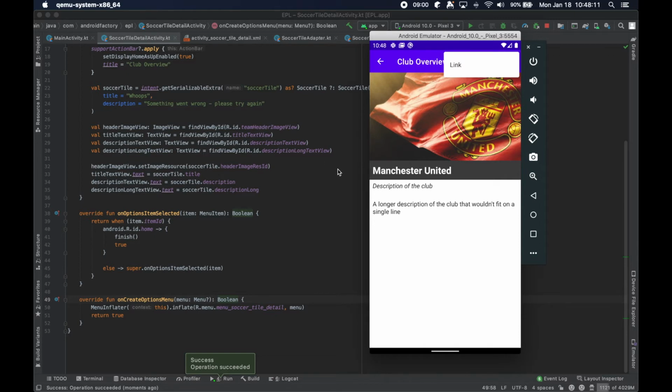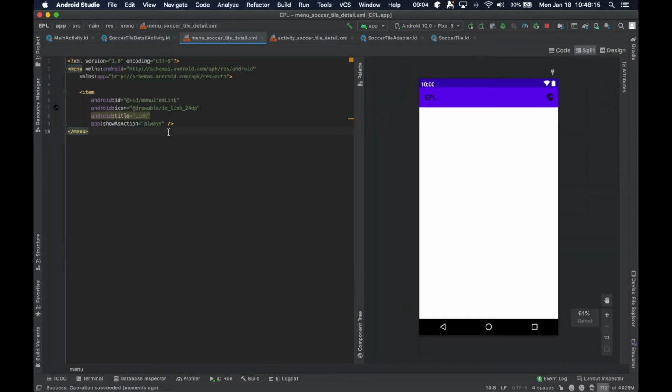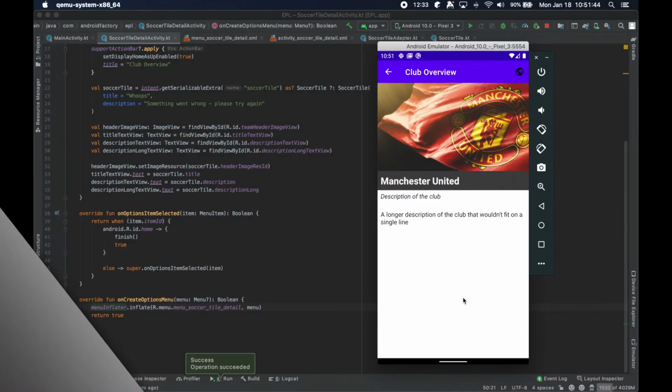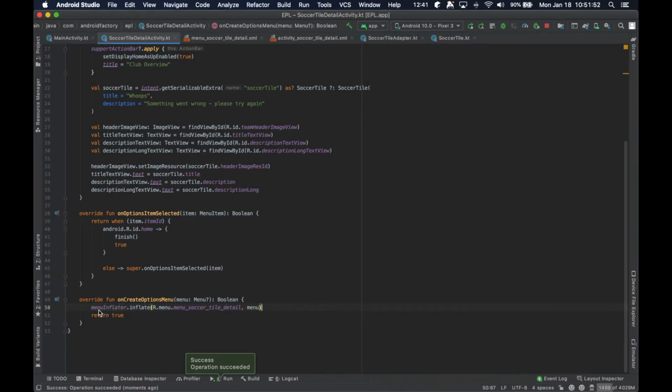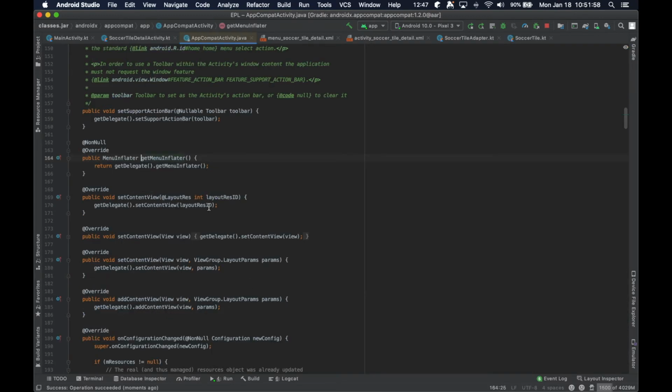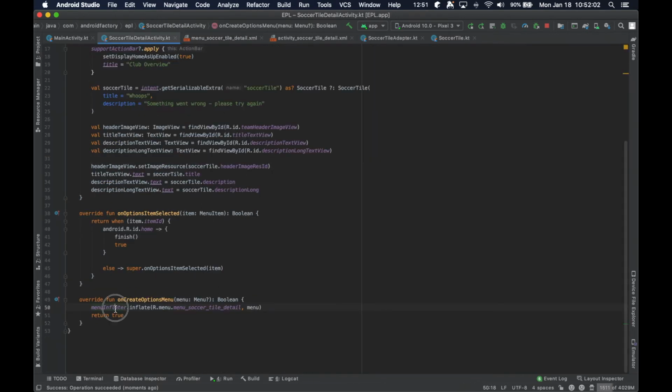Well, we have our option of link in this little overflow, so let's see what's going on here. Okay, a quick little dive around in Google led me to the fact that I was actually creating my own menu inflater instead of using the one provided to you that you can get at the activity level. So just make sure to make that adjustment, and then everything will work as expected.